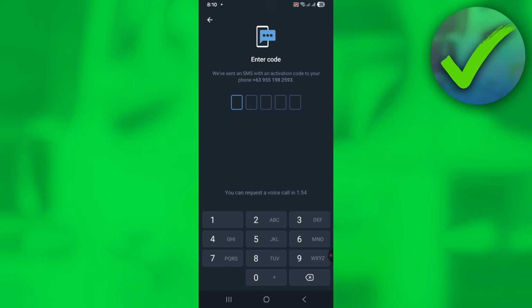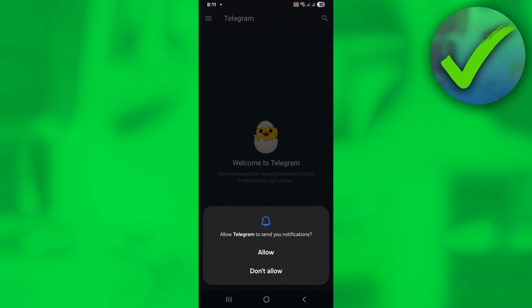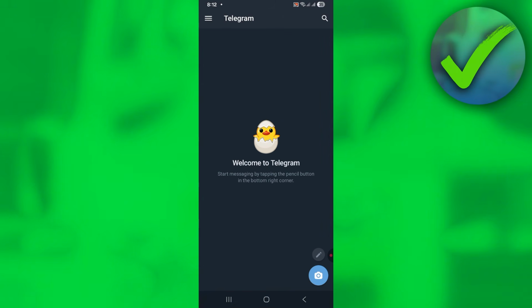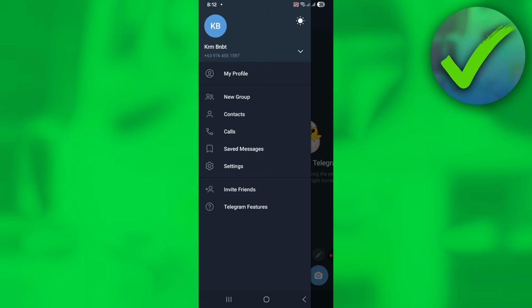After that, an OTP will be sent into your phone number, so all you have to do is to wait for that, and then all you have to do is to put it right here. After that, what we're going to do is to allow Telegram to send us notifications. And then after that, once you do that, you have now created a Telegram account, which is right here.